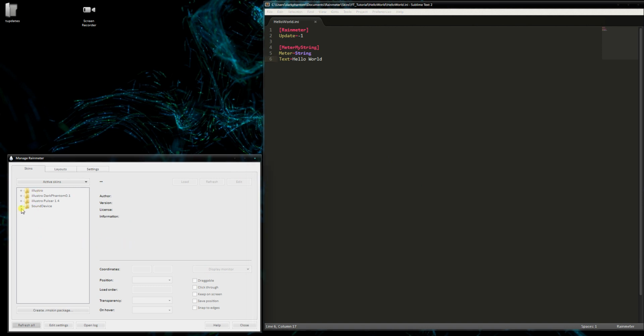Now we see it's here, and let's just minimize that. It's not shown here because that thing is not updating itself. You have to click refresh all. It will refresh all your skins that you have loaded currently, and it will also refresh its whole skin folder. So now we have the YouTube tutorial, and we have the hello world, and in here we have the hello world.ini loaded. Do it by double click if you want to.